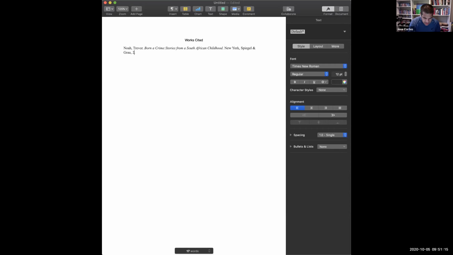Which is 2016. That's it. The only thing that I'm missing is the second line has to be a hanging indentation. And that's it. So now that I'm done with this, this is an example of a perfectly formatted entry for Trevor Noah's Born a Crime, right? Like literally nothing to it.